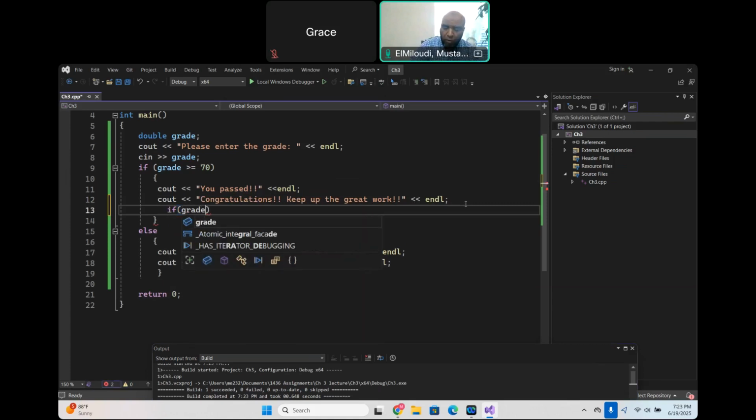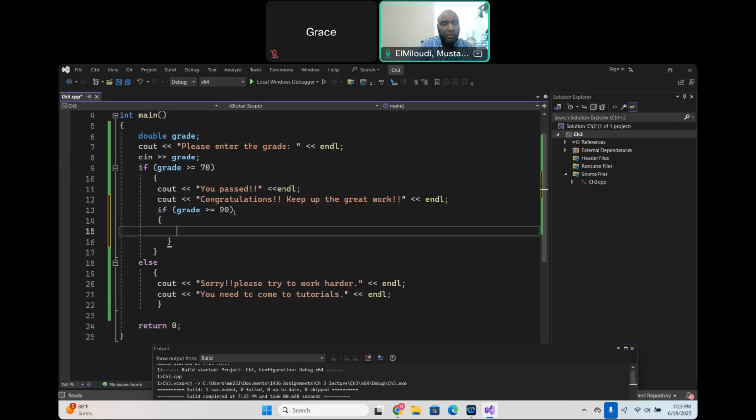So you put if your grade is higher or equal than 90, then I'm going to say, well, we will have a pizza party. Okay. Remember, I put that if statement inside because you have to pass first before I can check whether you have A or not.